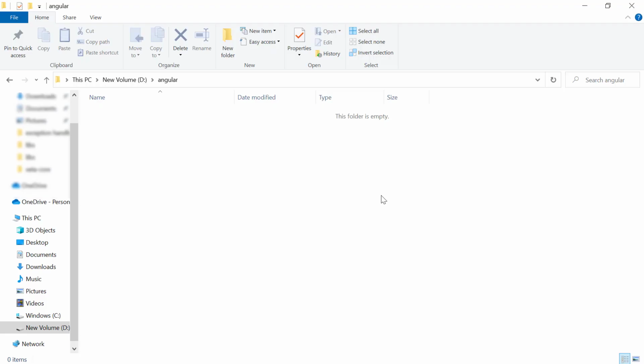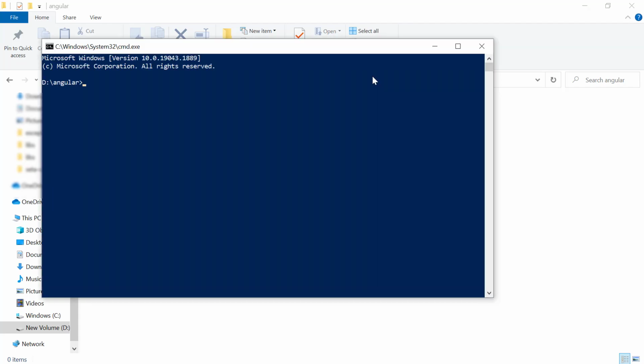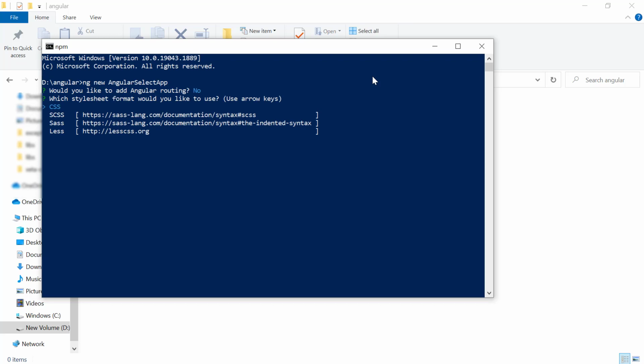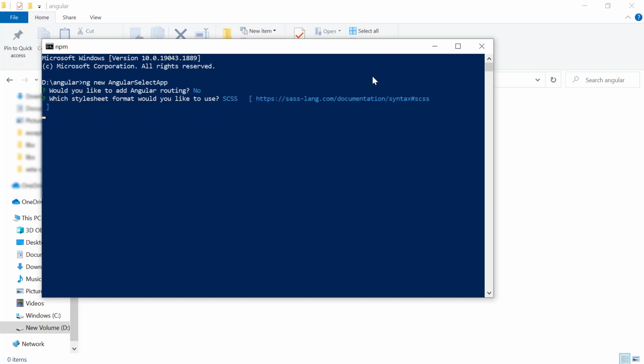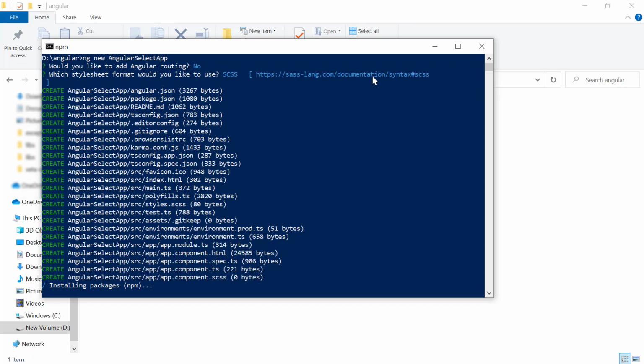Let's start by creating an Angular application from scratch. Navigate to the folder where you want the application to be created. Open command prompt and type ng new followed by the application name. It will ask for a couple of configuration options. We do not need routing, so no. We will take SCSS as the styling format. This will download all the required dependencies and might take some time.